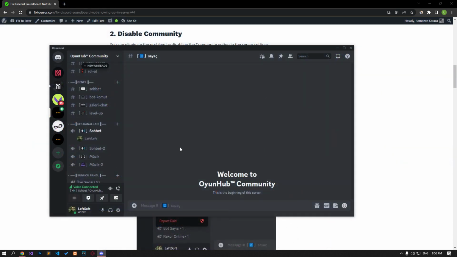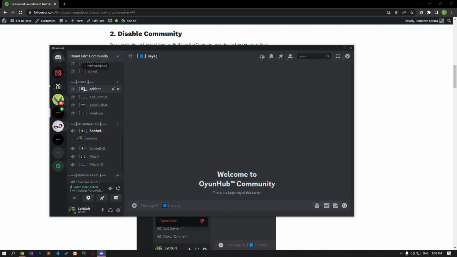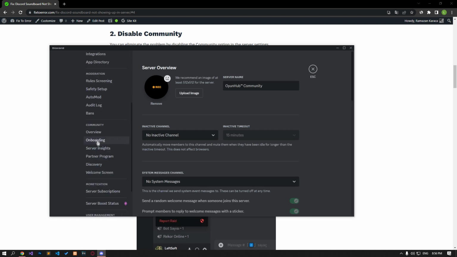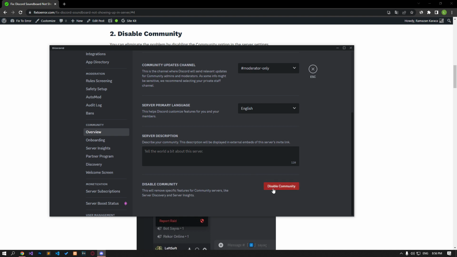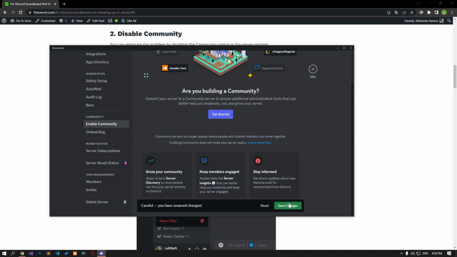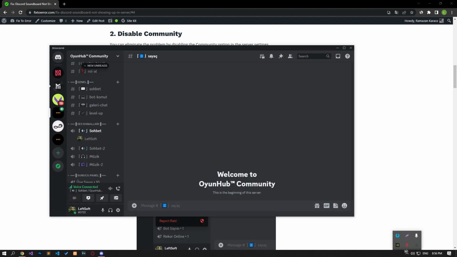You can eliminate the problem by disabling the community option in the server settings. Access your Discord server and click on the Discord server name in the top left. Then click on Server Settings. Click on the Overview option on the left. Then scroll down and click the Disable Community button. After this process, restart Discord and check.